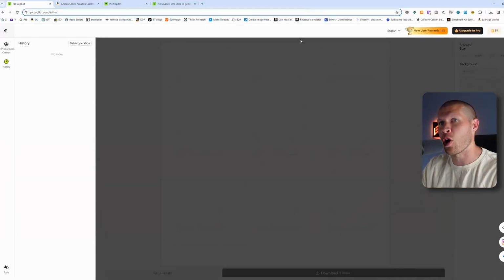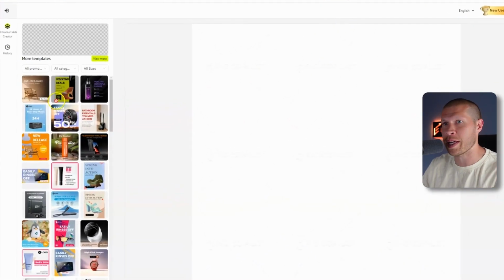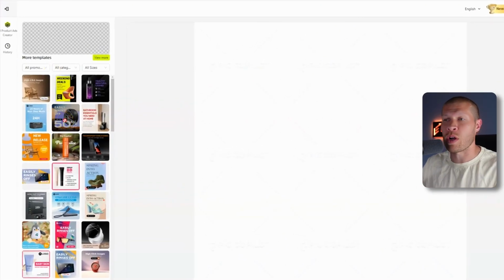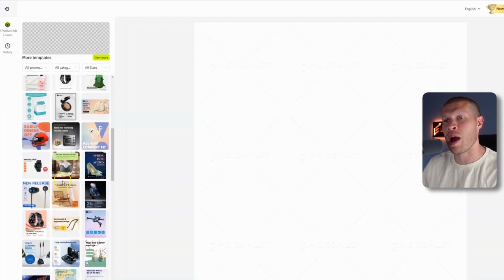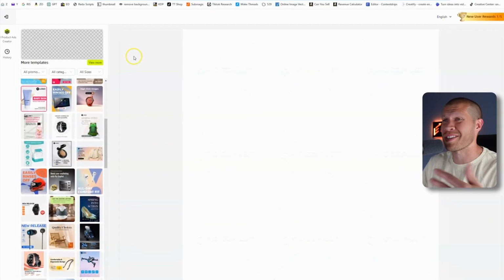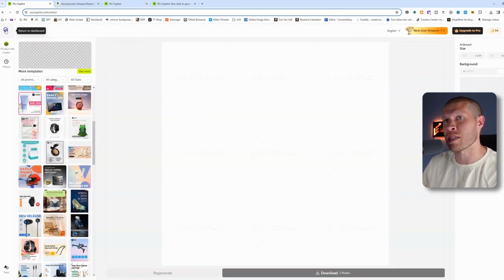So if you're running ads on Facebook, Instagram, TikTok, it does not matter. This is going to help you create those types of ads, right? So if you click in here, you can see the templates and you can start working through the templates and then just adjust the templates to your specific product and your specific niche, right? So there's tons here that you can play around with. This is a cool feature.